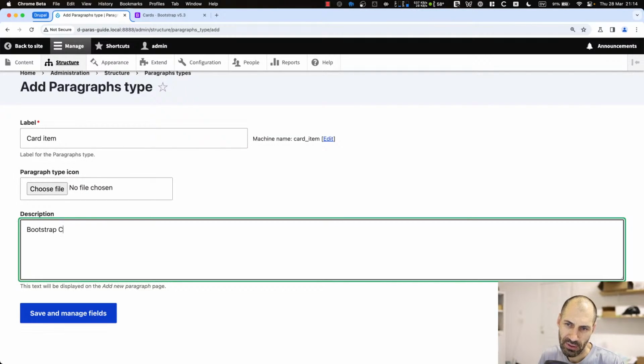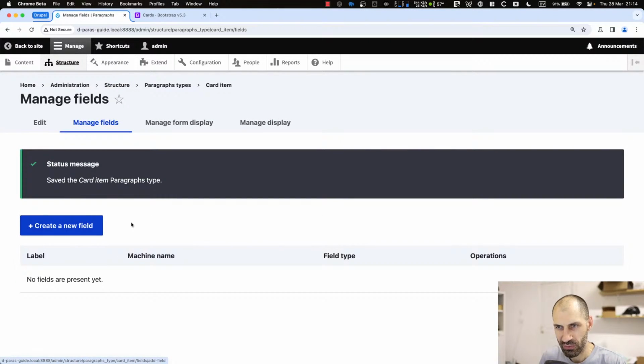Bootstrap card. There we go. And click on Save and Manage Fields. All right. Paragraphs are fieldable entities. So you will see the Manage Fields, Manage Form Display, and Manage Display.